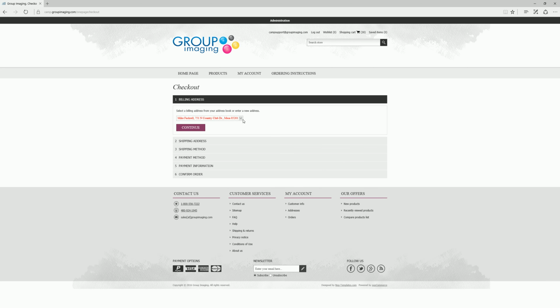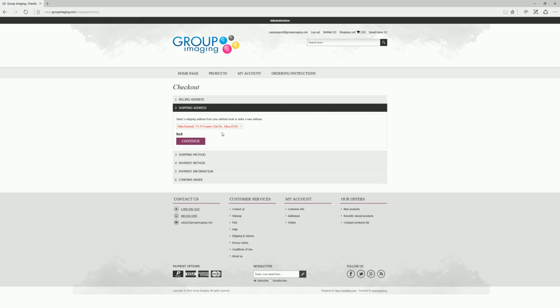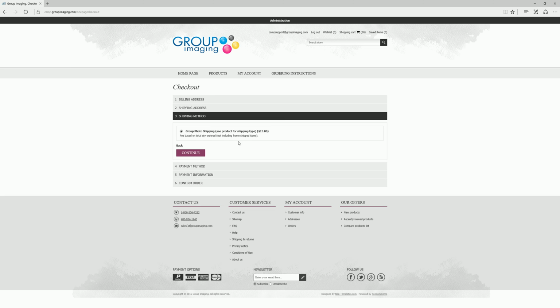This will bring up the billing and shipping address, so if we need to add a new address, you can do that there. And continue there. Shipping address, same thing. You can have multiple addresses. It'll save it in your account. Continue there. This will give us our shipping cost. If you order 40 or more photos, the shipping is free. Overnight shipping is free. And it's based on the total quantity in the cart, not per group. All right, we'll go ahead and continue on there.